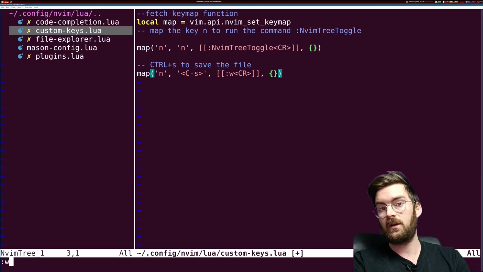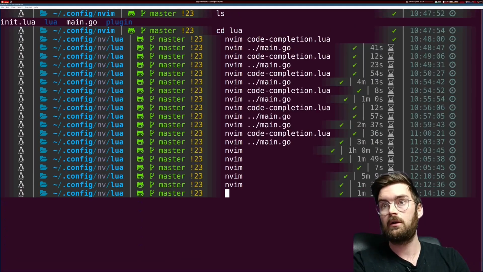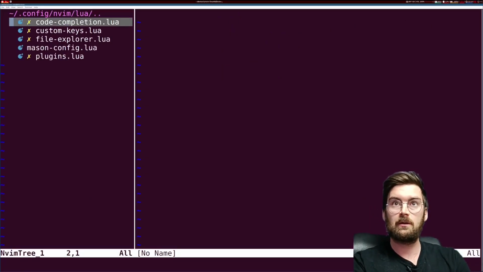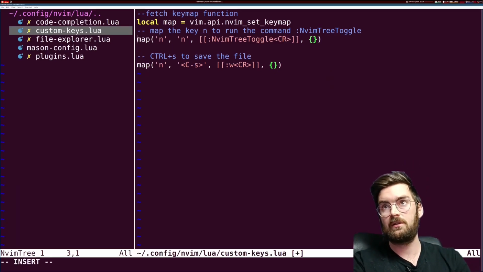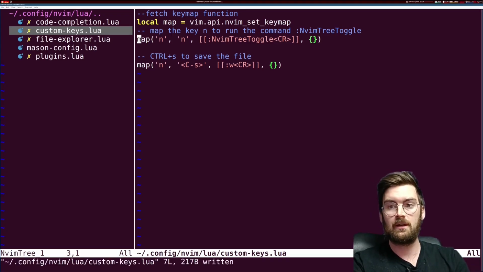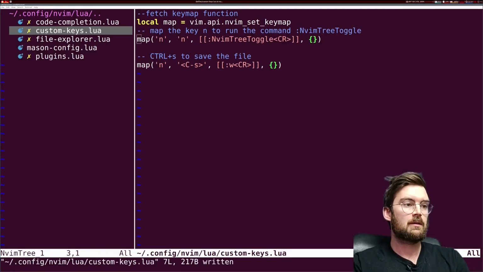We're going to save this file. We're going to quit all. And then I'm going to open NeoVim again. Open any random file. I'm going to remove the space here. And then I'm going to press Ctrl+S. And as you can see, the buffer was written. That's a lot easier than having to run the command.